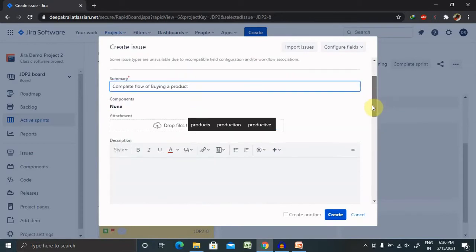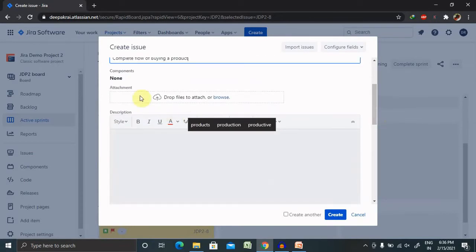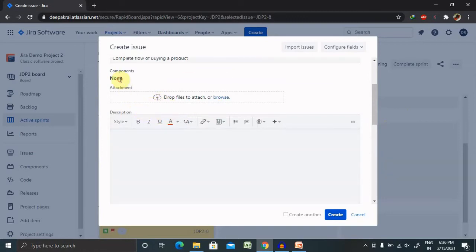Now here we have provided the summary. Inside the attachment, if you have any BRD or specific requirement document or a screenshot of any design document, you can attach it from here. Component is none here, but in description, you can add the complete description of what we are going to achieve in this task.